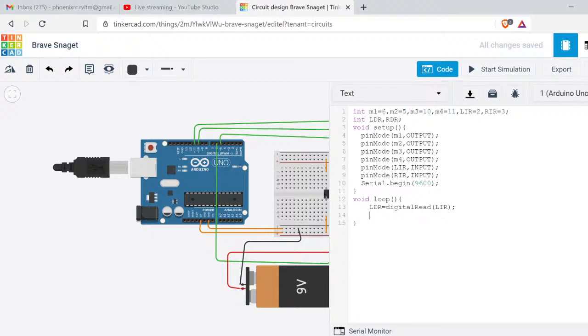And RDR is also the same thing. RDR is also digital. We are reading that. Now we are not writing anything. We are reading from the sensor. So I think the inbuilt functions are named according to what they actually do.